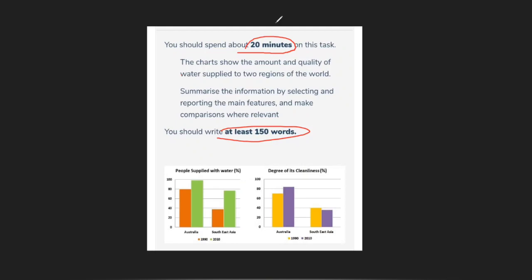Then lastly, when you write too much, to be honest, you haven't actually done what the question asks you to do, because the question clearly tells you to summarize. Can you see my screen? The question is asking you to summarize.